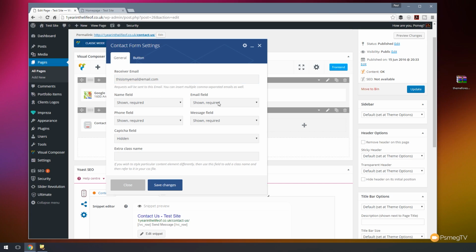We can then go through and say what fields are required. Now this is a very basic form. It only gives us the option for name, email, message and phone. We can also put a captcha in there so we can make sure that we've got human beings actually contacting us. If you want to get more detailed forms, I'd recommend taking a look at something like Contact Form 7 or something along those lines, which is going to allow you to get more complex with your forms, but you can still work in fundamentally the same way.